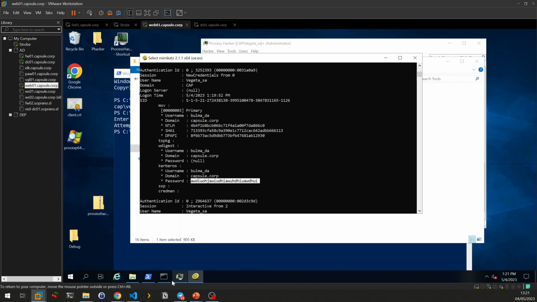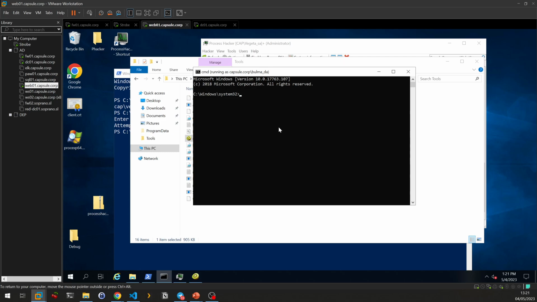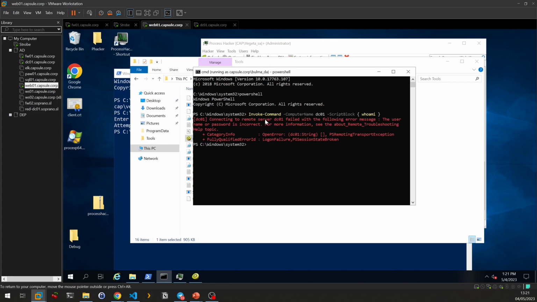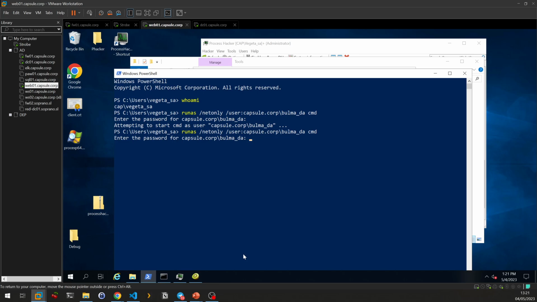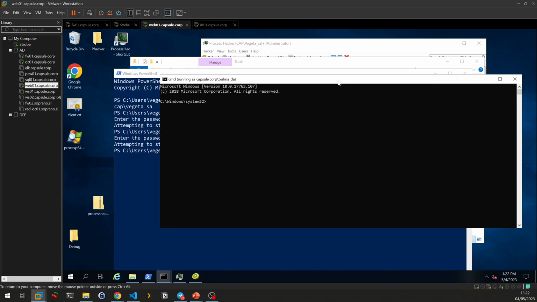Okay, so of course, if we try to use this process to run PowerShell Invoke-Command with computer name DC01 and script block, this is going to fail. But if we do the same but specifying valid credentials for Bulma, now it should work fine. Invoke-Command, and we are Bulma in the network.